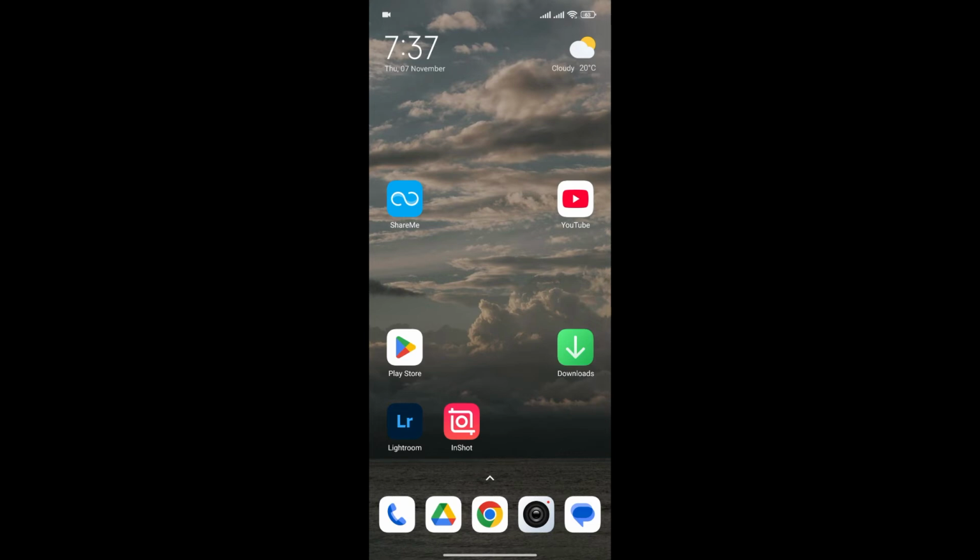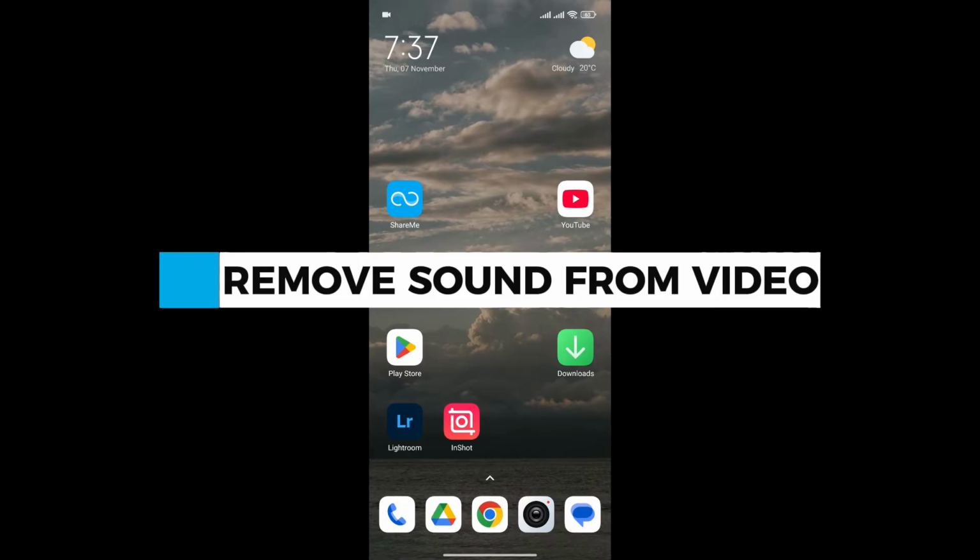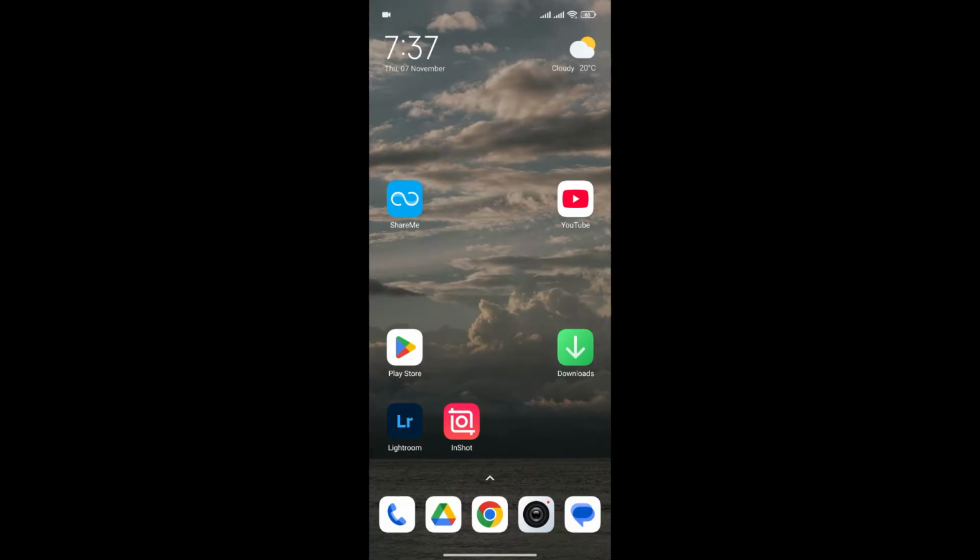In today's video, I'm going to show you how to remove sound from your InShot video. If you are new to InShot and you don't know how to remove sound from your video, I'm going to show you an easy hack to do it. So without any further ado, let's get into it.